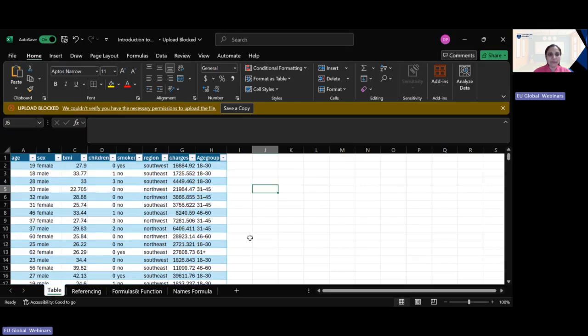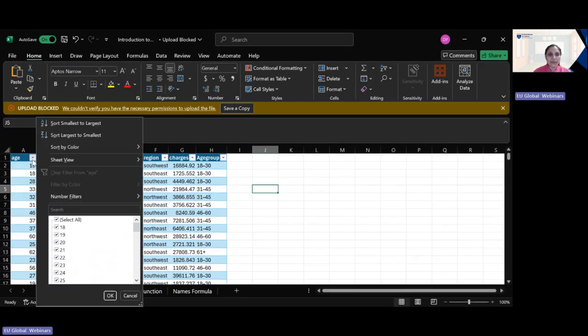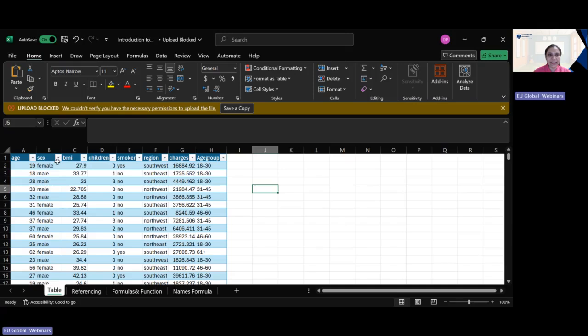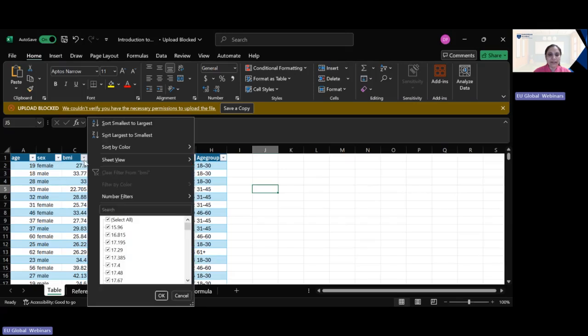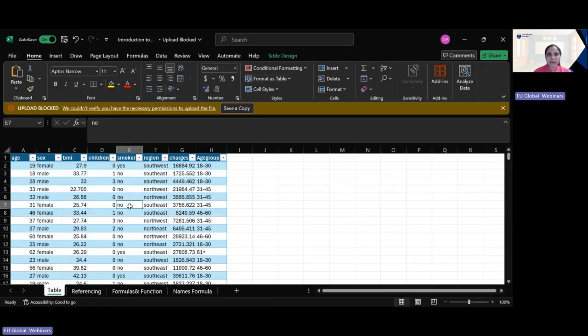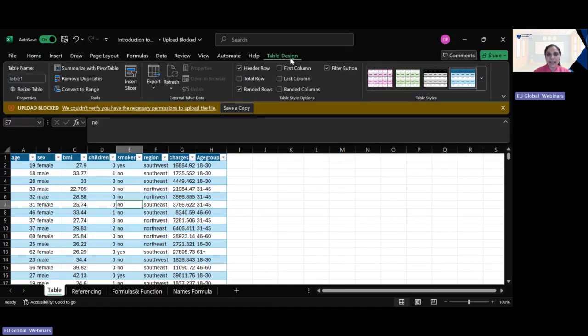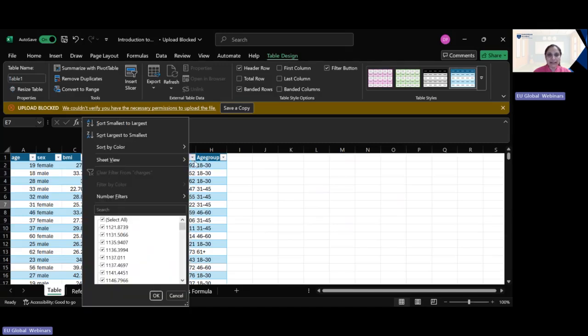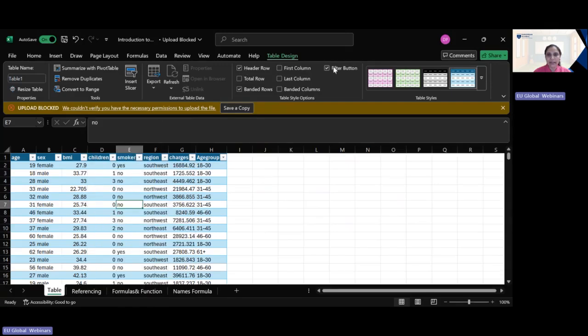So this table has information regarding age. As you can see over here, there is a drop down option. You can just go to the table design, and in that table design, you can see that it is like a table. There is a filter button here, so you can just uncheck it. If you uncheck the filter button, all the drop downs that were there will not appear, because you do not want them.